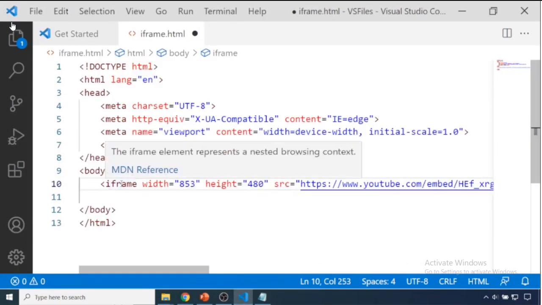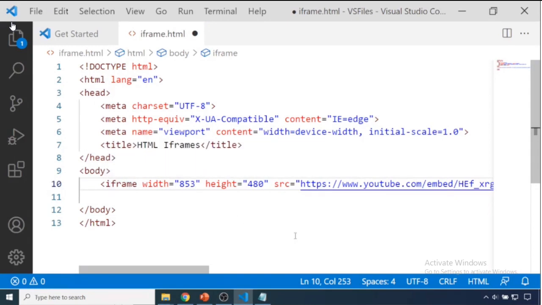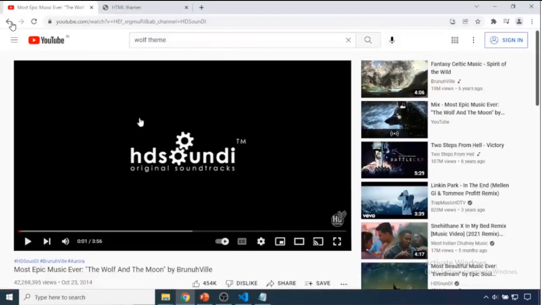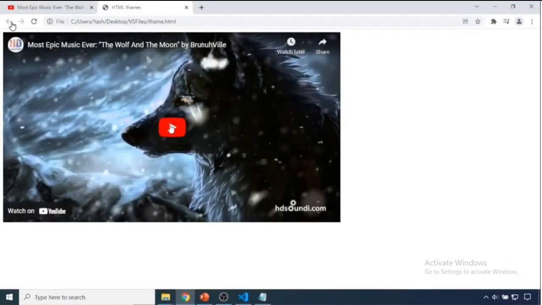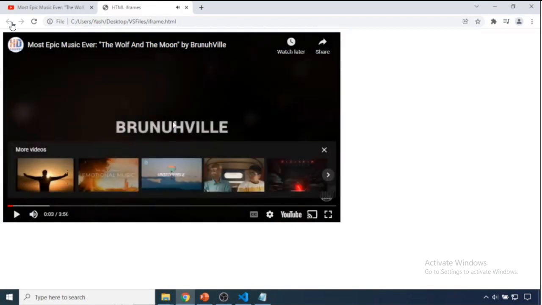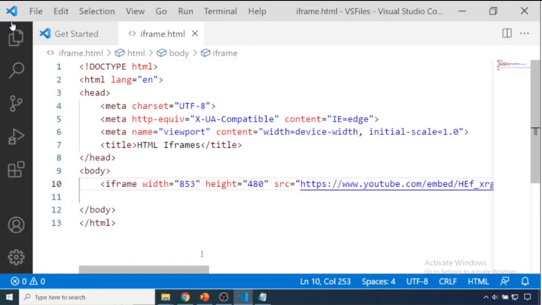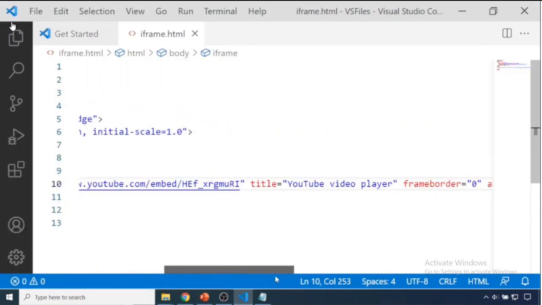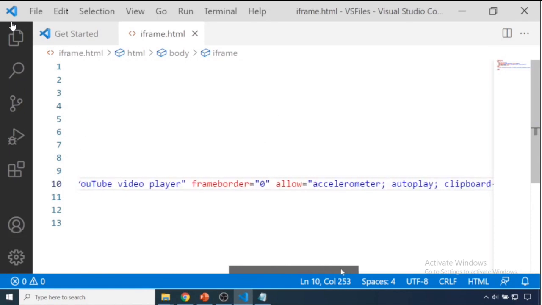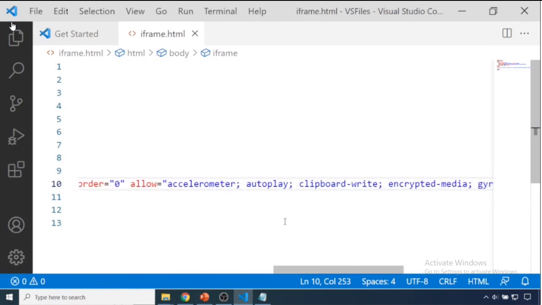Means automatically iframe code will be provided to you. And what's the benefit of it? Let's save this file, and if I now refresh this file, you are going to have that video running in your HTML web page. So very easily you can manage the height and width. Okay, you just need to play with these attributes and you can change the width and height. Additional pieces of code will be provided to you: title, frame border, okay, and these properties are being allowed to you: autoplay, clipboard write, encrypted media.